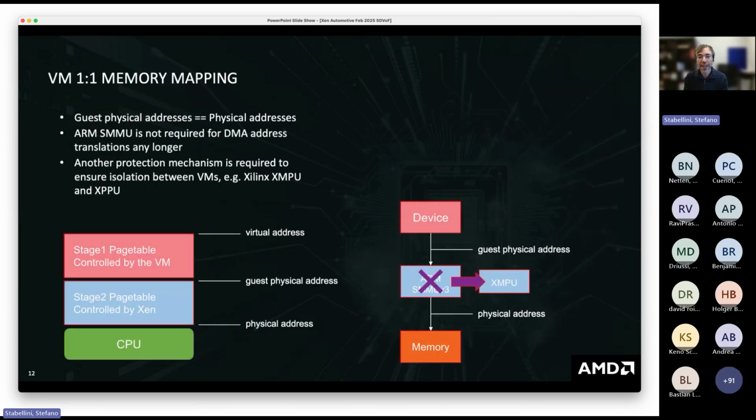So let me explain why the IOMMU is optional rather than mandatory. It's because Xen has a feature where you can allocate all the memory of the guest one-to-one. Normally, as you see, the guest sees memory in terms of guest physical addresses that are not the same as physical addresses. So normally when a guest programs a device, the device starts a DMA based on guest physical addresses that need to be translated by the IOMMU in order to reach the right physical address in DDR.